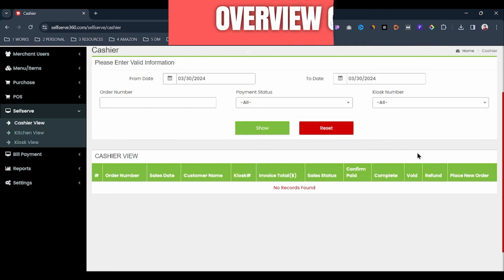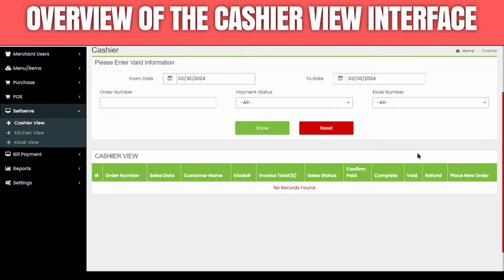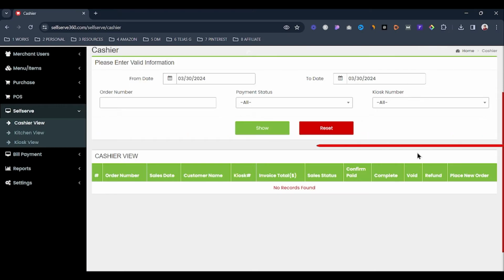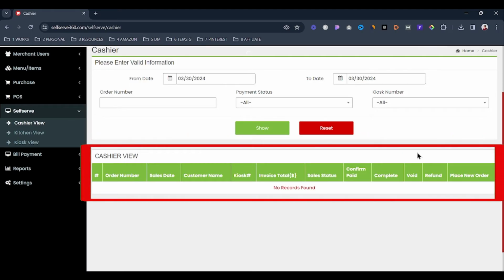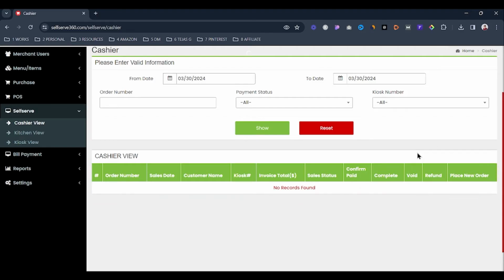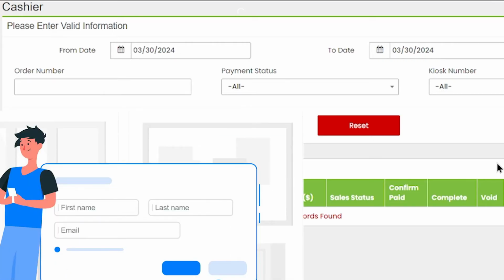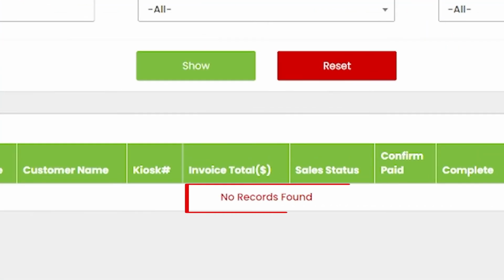The cashier screen is basically divided into two sections. The top section has some filters to filter the information, and the bottom section displays the actual details and information from customers' orders. By default, the cashier screen displays the data of the current date, but since we do not have any entries for today, it shows no record found.